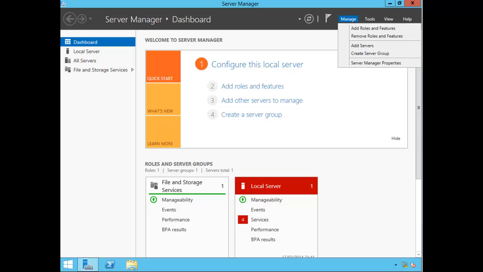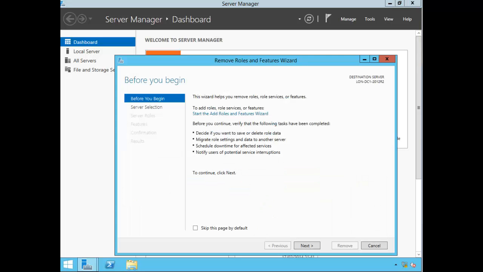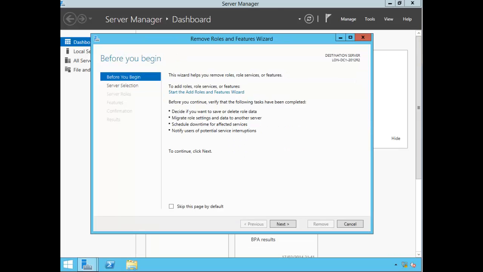So we have Manage, Tools, View, and Help. We click Manage, and we don't want to add roles. Now we want to remove roles and features. So, remove roles and features. You have to read this wizard once before you start, and then you can skip it. So after you read it, click skip, so it doesn't show this by default.